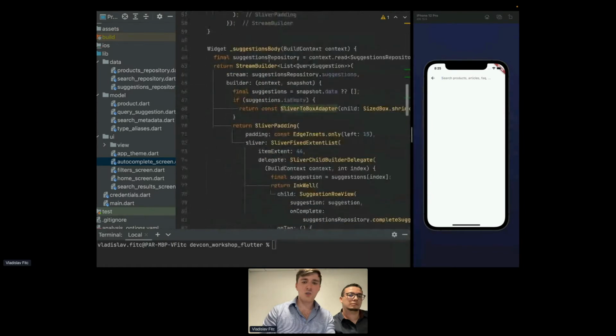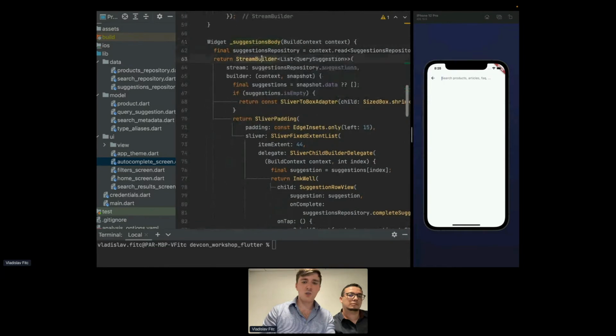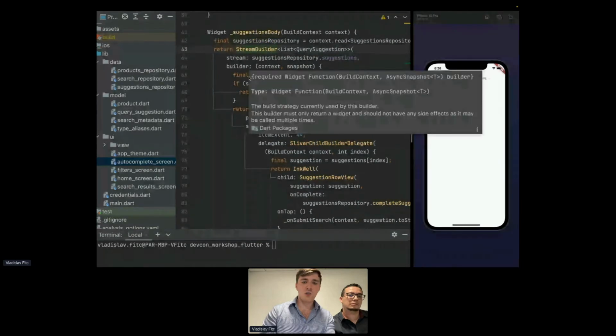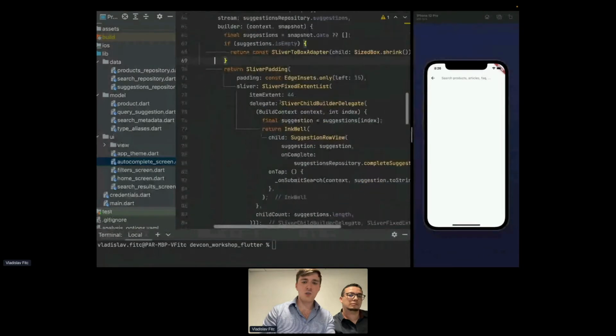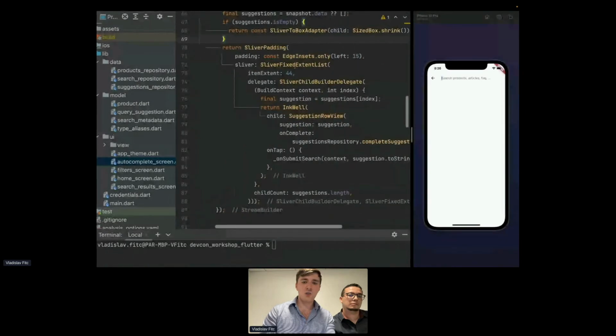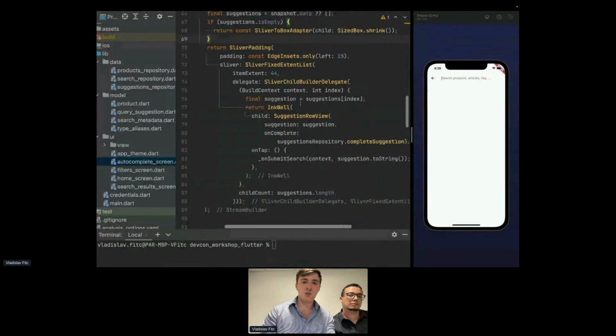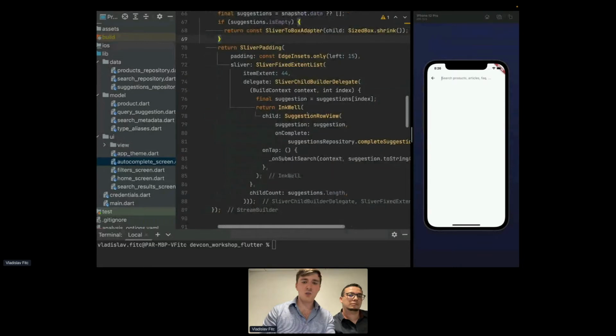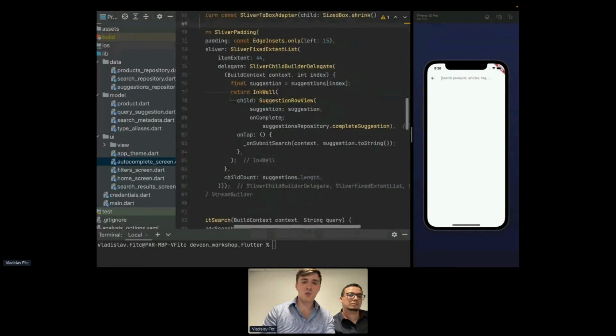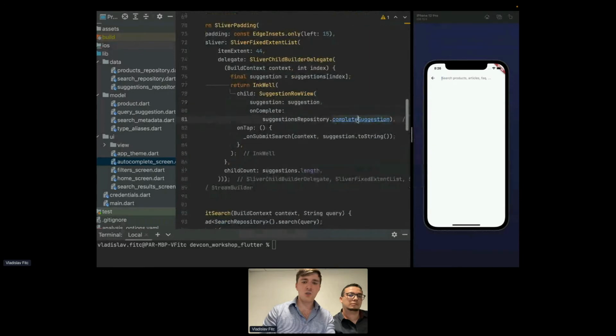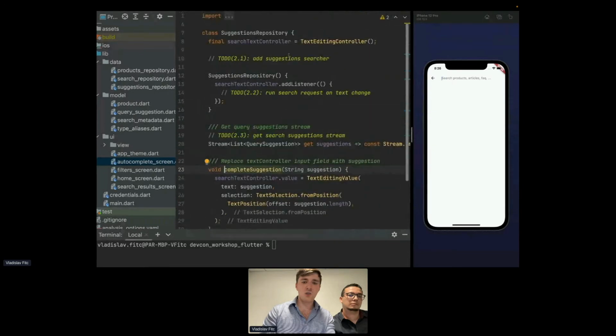it's also embedded. It's the suggestion body, so it's basically the list of our suggestions. It's also embedded in the stream builder because they don't want to show anything if the list of suggestions is empty. So here's the list. It's a sliver fixed extent list. They build a suggestion row view for each suggestion, and then they push the complete button. So they call the complete suggestion method of the suggestion repository. And let's move to the suggestion repository to see what happens here.